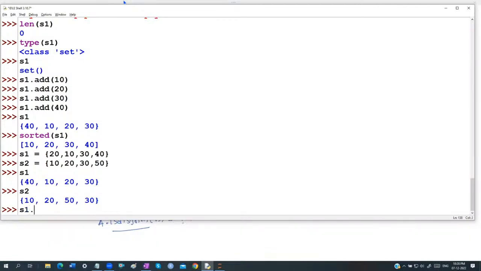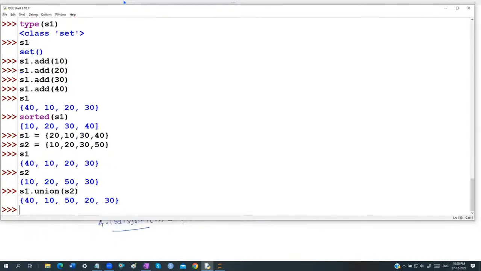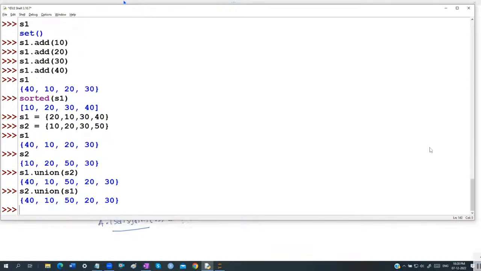So how do you do it, guys? S1 union S2. Very simple. It returns the union of the sets as a new set. So 10, 20, 30, 40, 50. And you know that S1 union S2 and S2 union S1 are both going to be the same. There is no change in the output.